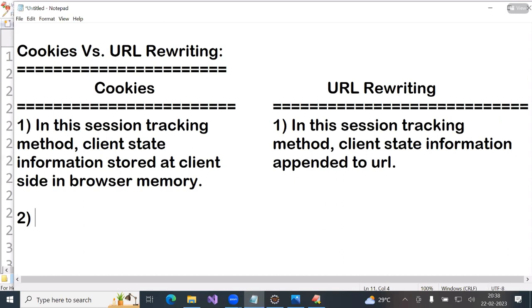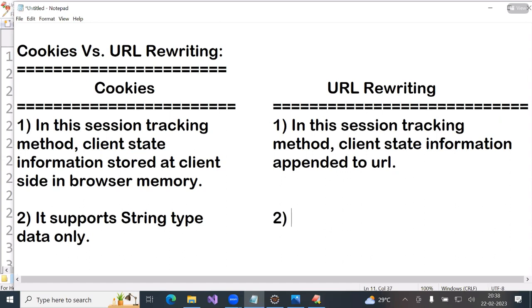But an Employee object and a Student object, can you pass them? No. So it supports string type data only. Here, in the URL, if you add an Employee reference, will you get the Employee data? No. Here also the same. It supports string type data only.